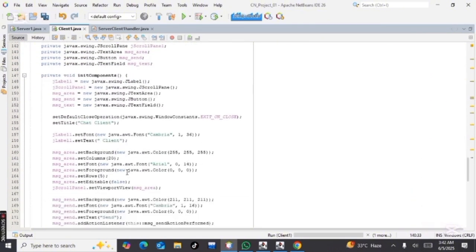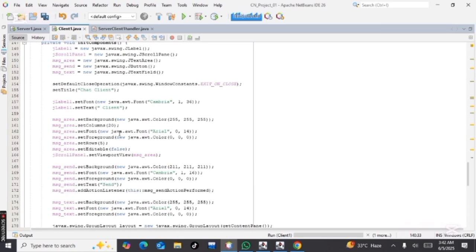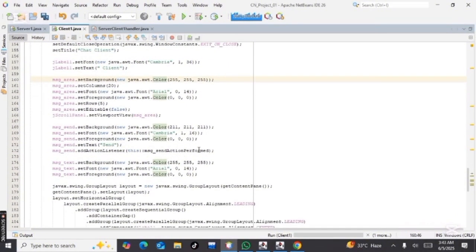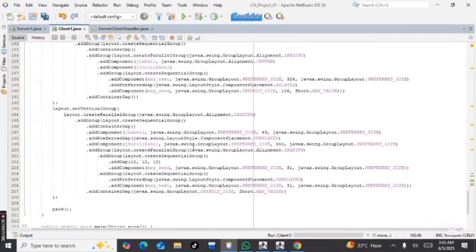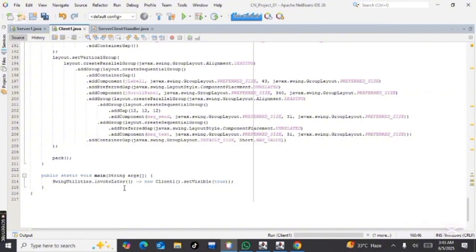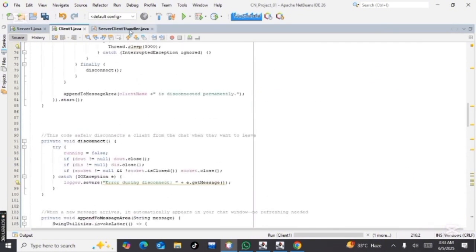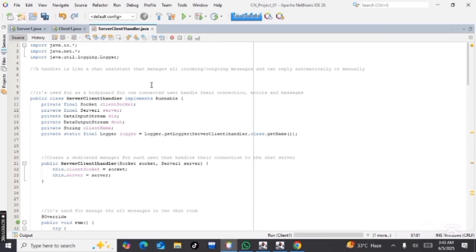So here is the GUI, the graphical user interface code, where we can design a server and client interface. This GUI is used as a bodyguard for one connected user, to handle their connection, errors, and messages. It creates a dedicated manager for each user that handles their connection to the chat server. It is used to manage all the messages in the chat room.